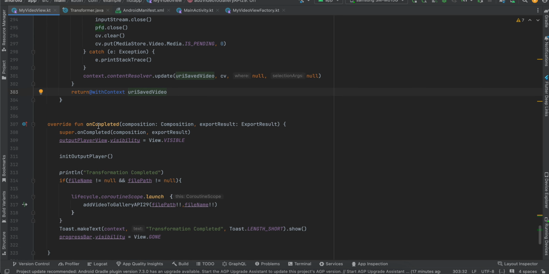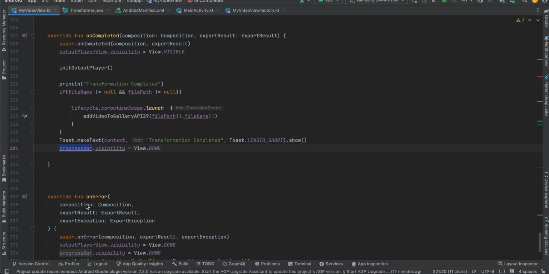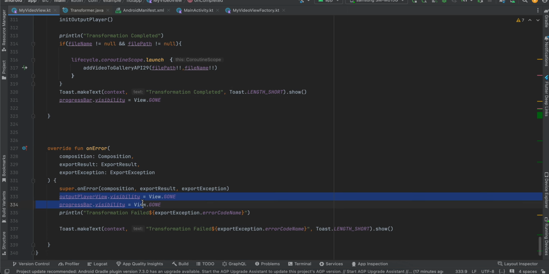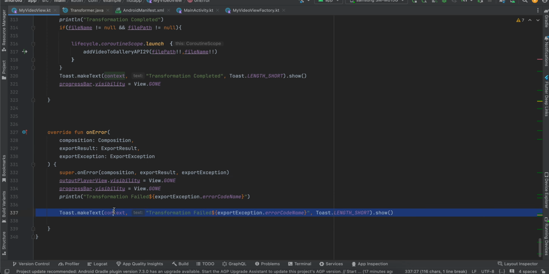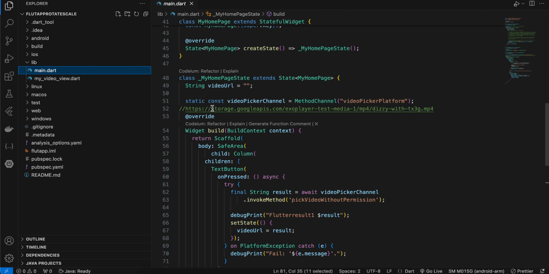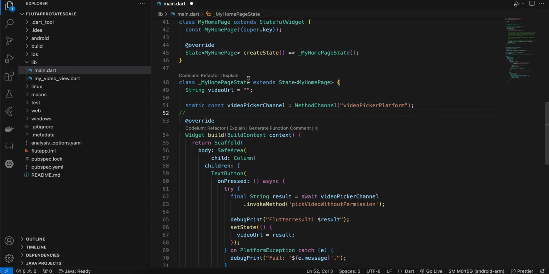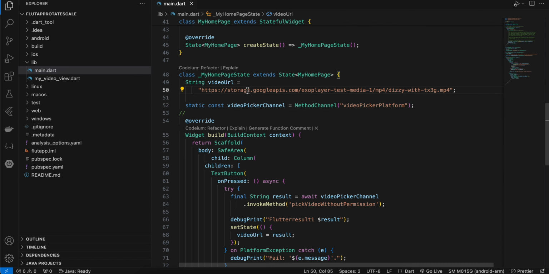Then inside on completed, that means success. So we are displaying our output player, initializing it, saving the file to external storage, displaying a toast message, and hiding our progress. And on error we are hiding both the output player and progress and displaying a toast message. So that's it. Now I will just quickly show you how to do it for a file which is stored on someone's server. So this is a file which is stored on a Google server. So I'll quickly run this.